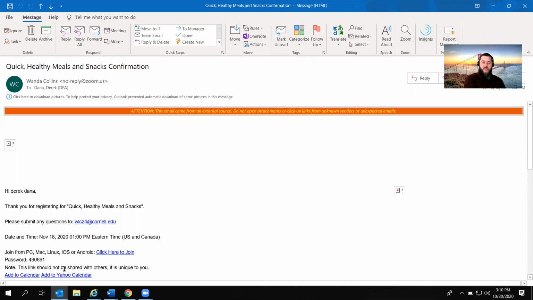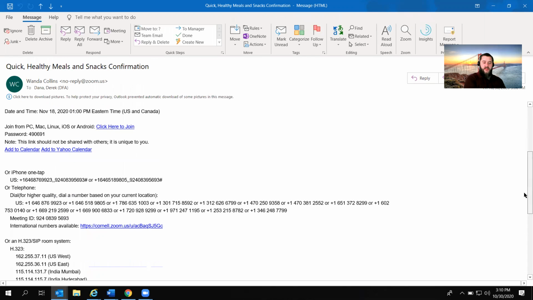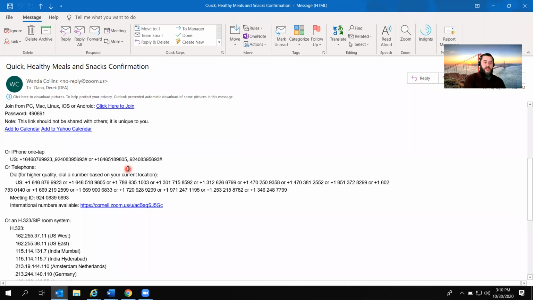As you scroll down on this email, because let's say I registered for a class next week, I would pull up this email and come down to click here to join. Just take notice of this password. When I have done it before, I haven't needed a password, but some people have told me that they have needed the password. If you do need the password, it's right under the link to join in your email.